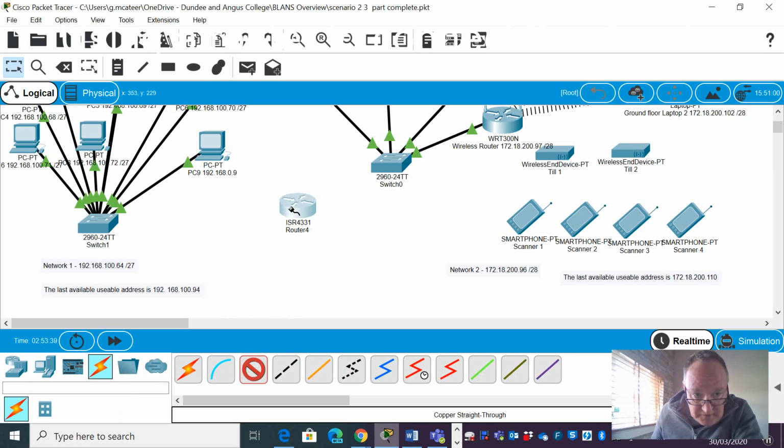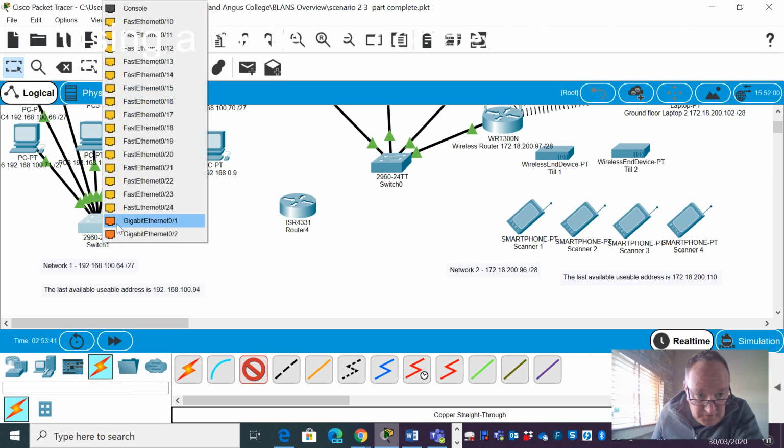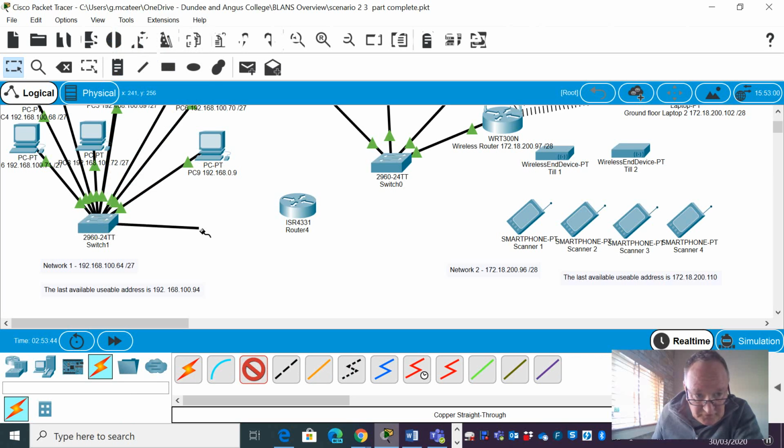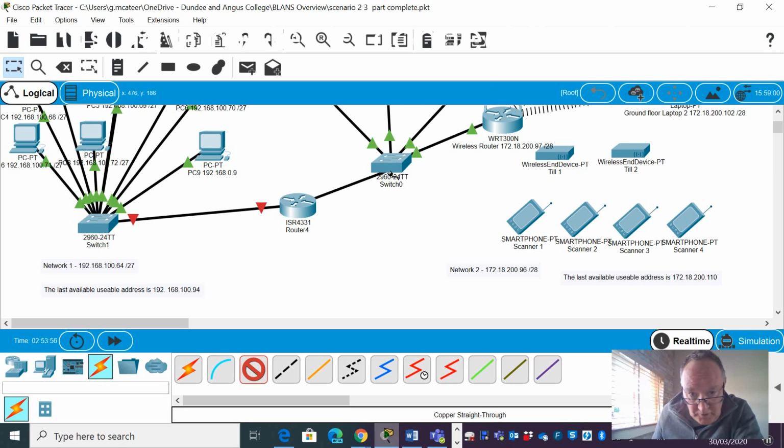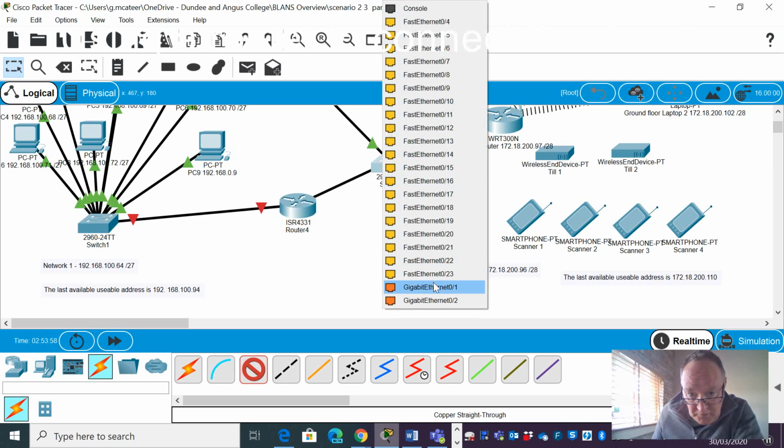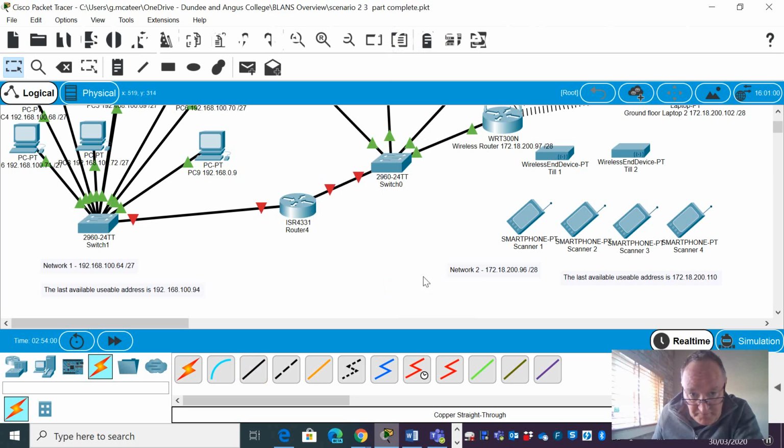So let's connect up between the switch. So take the fastest connection you've got in your switch and connect it over to the gigabit connection on the router. And we'll do the same on another one. So we've got that was gigabit 0/0/0, and this is gigabit 0/0/1. Always good to remember what these are and where they're connected to.